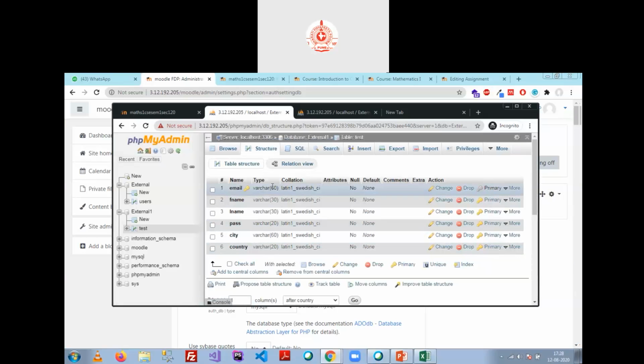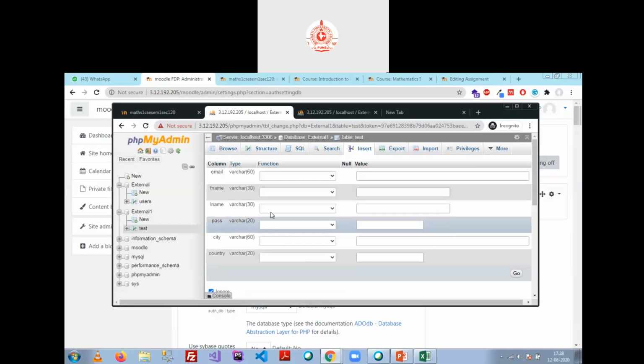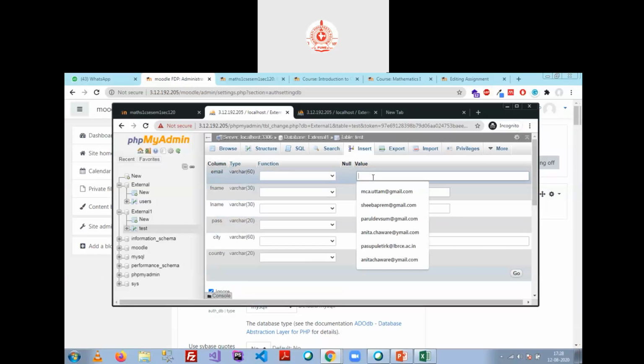Okay. Now your table is created with the name, email ID, that will play a role as a username in my Moodle server, first name of the participant, last name of the participant, the password, the city of the user, and the country of the user. Okay. So next thing, go to the insert tab and provide an email ID.